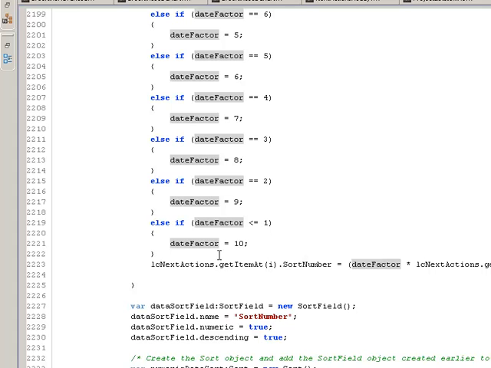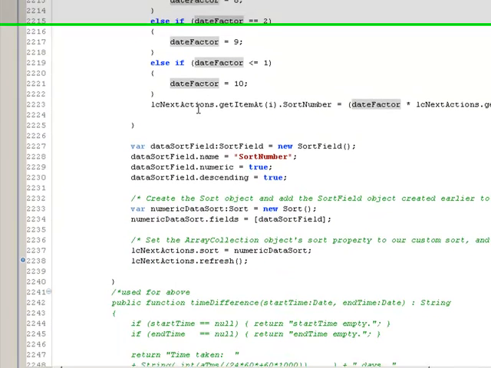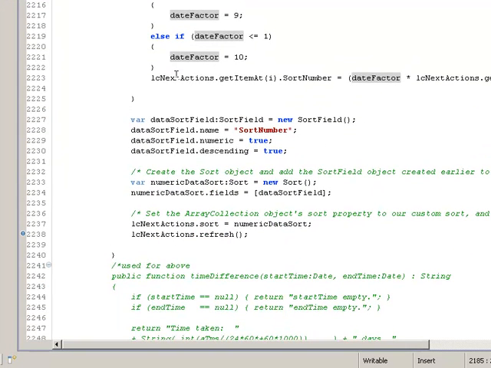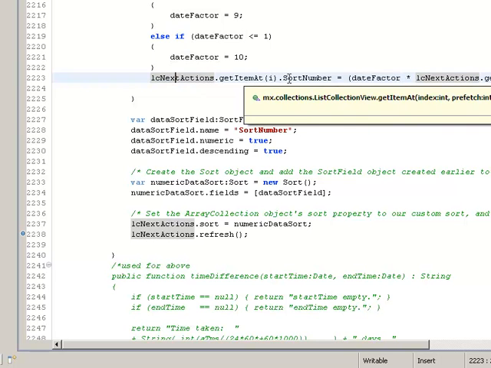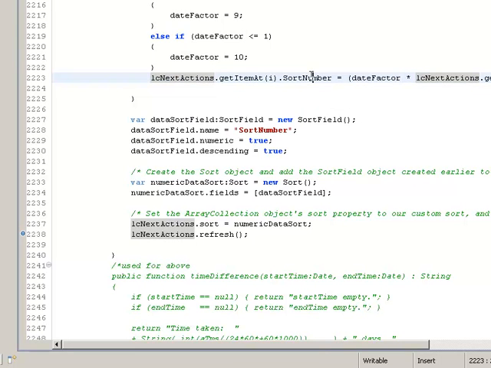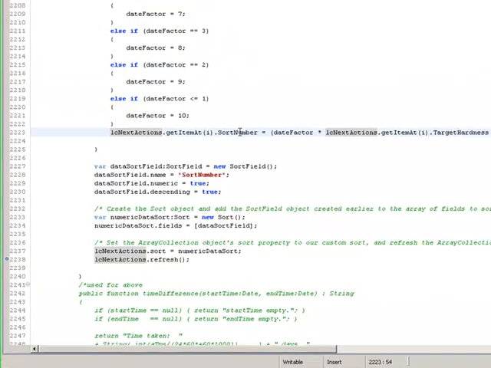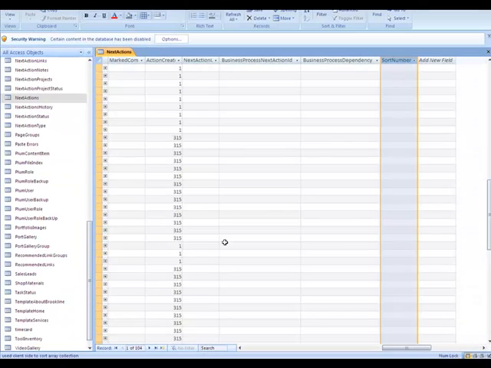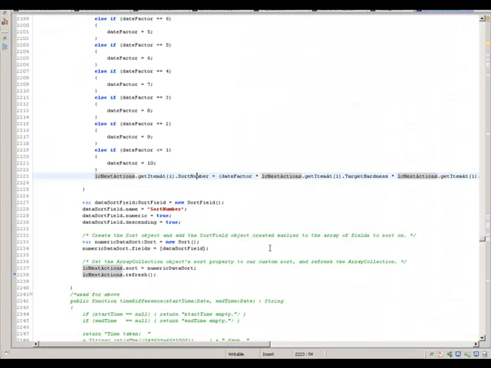And then, after we get our little number here, we look into our list collection, and we have a column coming over from the database called sort number. If we look at that sort number field right here, it's empty, coming over from the database with no data in it. We're going to supply that data here in the Flex application.